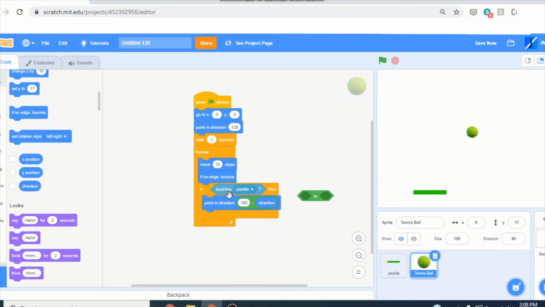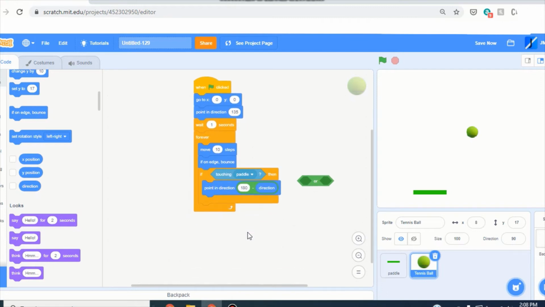Now, what this does is it makes it bounce off of the paddle, because the if on edge bounce already has this part built in. So if it's on the edge, it will turn away into a different direction and bounce off. But this is pretty much just coding up the same thing, but as for the paddle instead. So now it'll not only bounce off the edges, but it'll also bounce off the paddle right here.